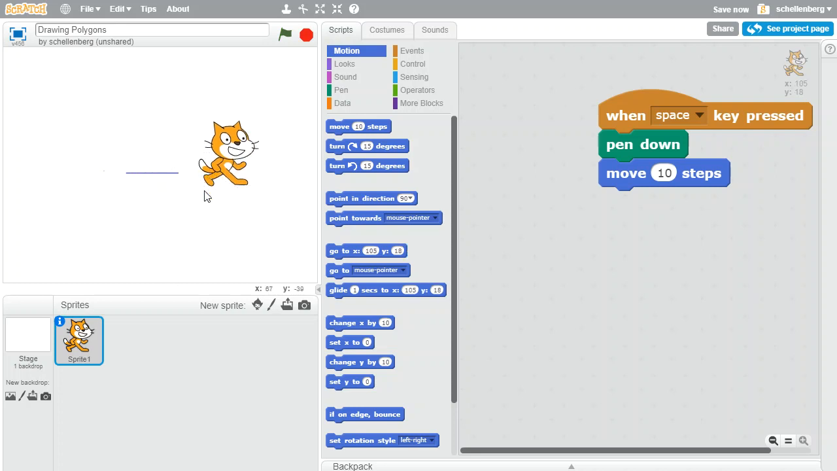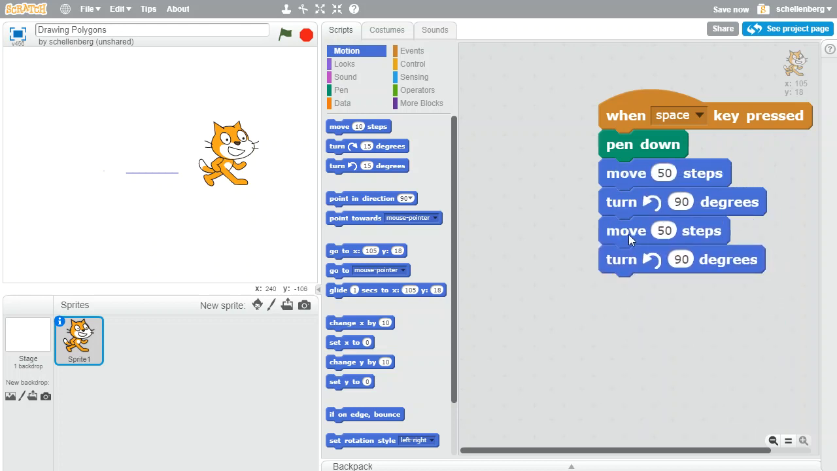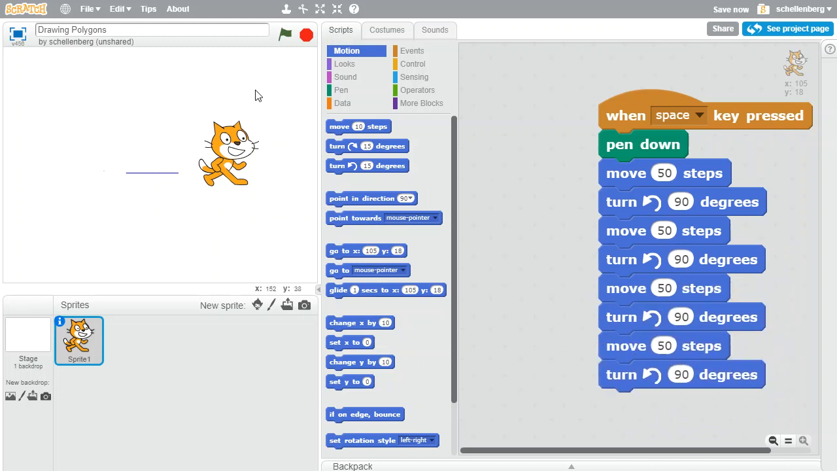Okay? So if we want him to draw a square, what we'd do is we would move a certain number of steps, let's say 50 steps. Then we'd need to turn 90 degrees, and we'd need to repeat that 4 times in order to create a square. Now, one way you could repeat that is to duplicate the move steps and turn left. And I'll just quickly do that to demonstrate it.